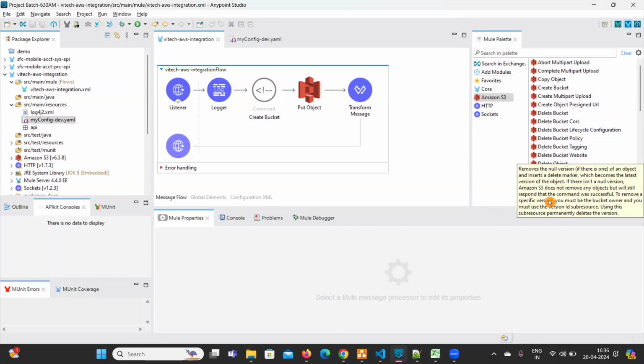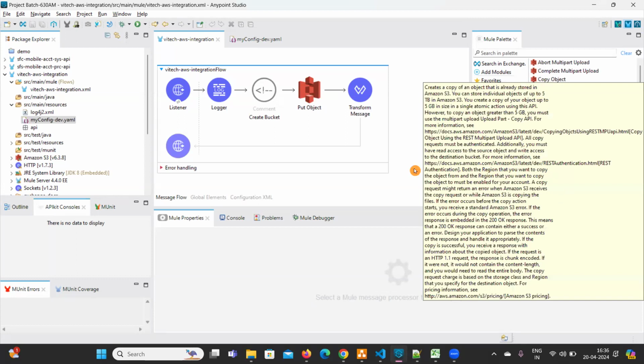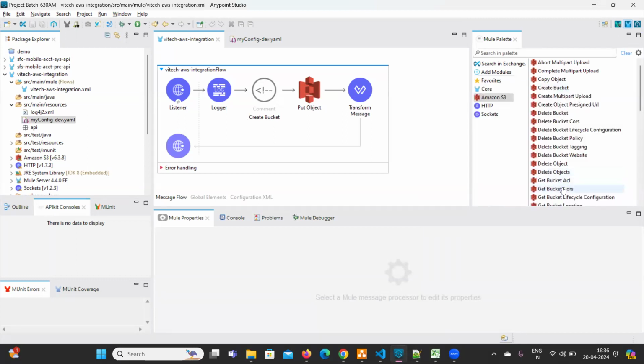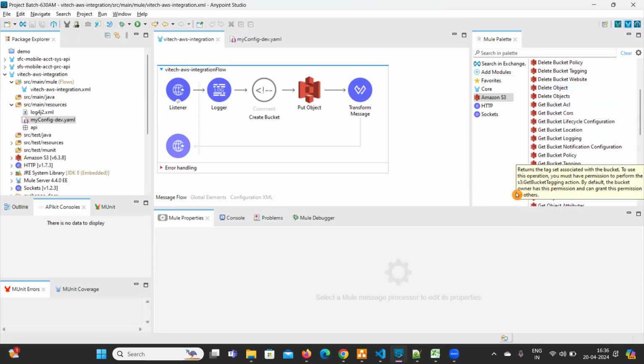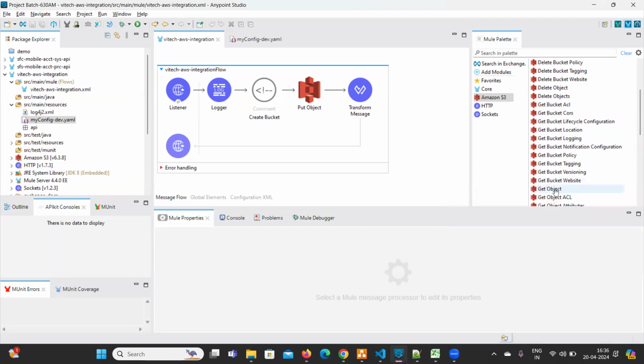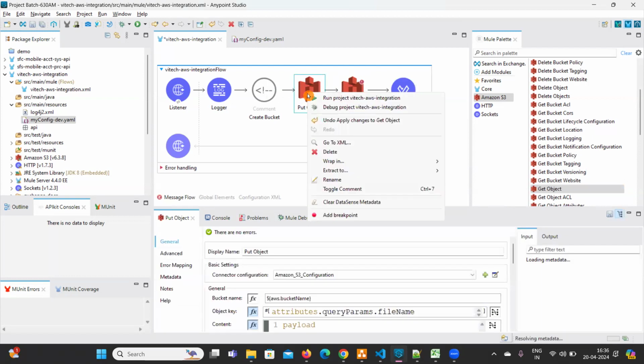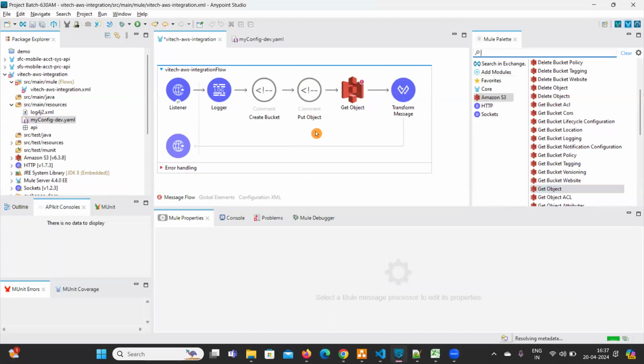Delete object, delete objects, create object, copy object, something like this. Now we need to use Get Object. What this will do is retrieve the data from Amazon S3. Now I am going to drag this connector and comment out the Put Object as of now. Right click and toggle comment. This way we can comment out.